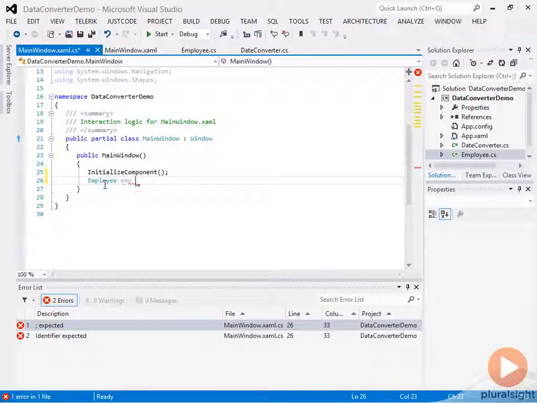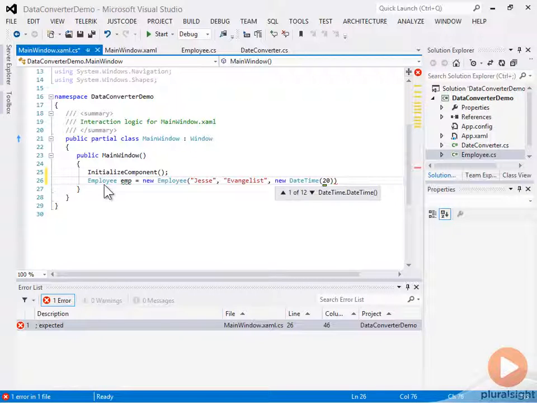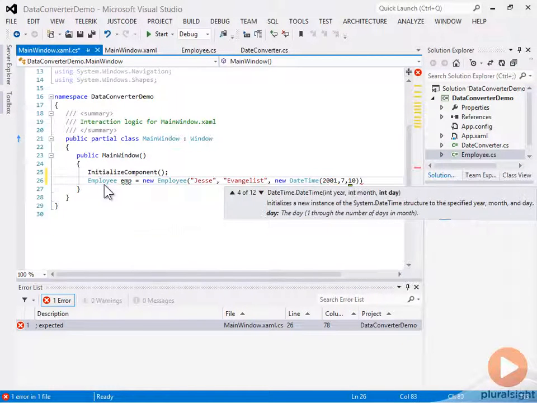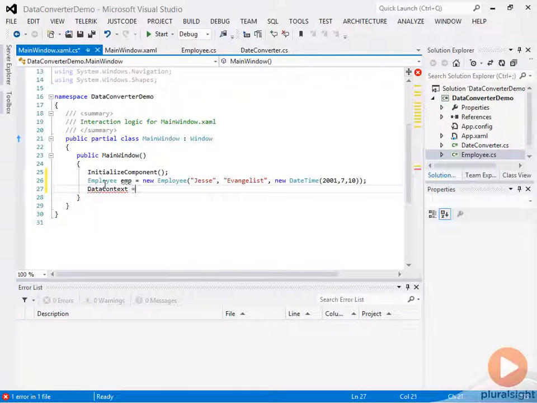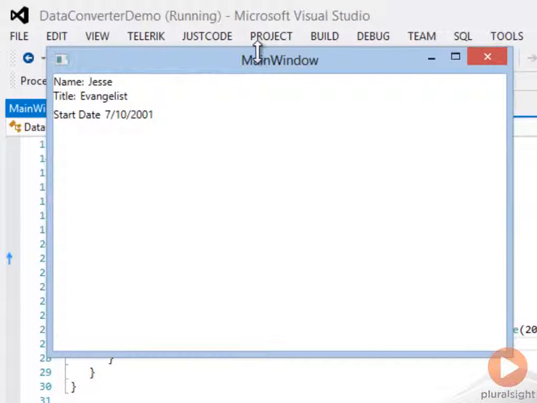In this particular case, we have not created the employee object, so we will instantiate a new employee object, and we will pass into the constructor the first name, the title, and a DateTime object for the start date, which in this case will be July 10th of 2001. We can now set our data context to that employee object, run the application, and this time we do see the name, the title, and a properly formatted start date. And that date is formatted properly because of the DateConverter we created.